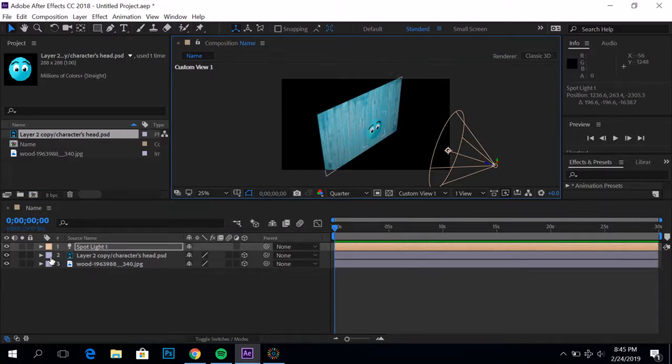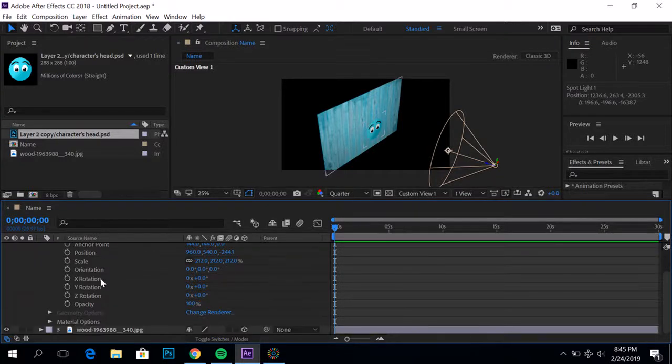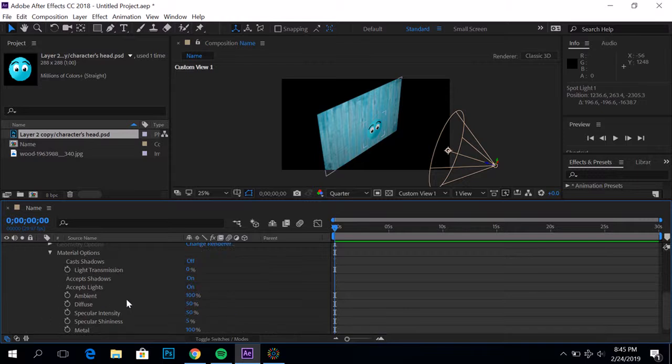So what I need to do is open up the attributes for layer 2 to gain access to that cast. And what I need will be the material options. And for material options, I want to make sure that I have my cast shadow. Right now it's on off. I need to turn it on. And once I click this, you can see now I have my cast shadow.